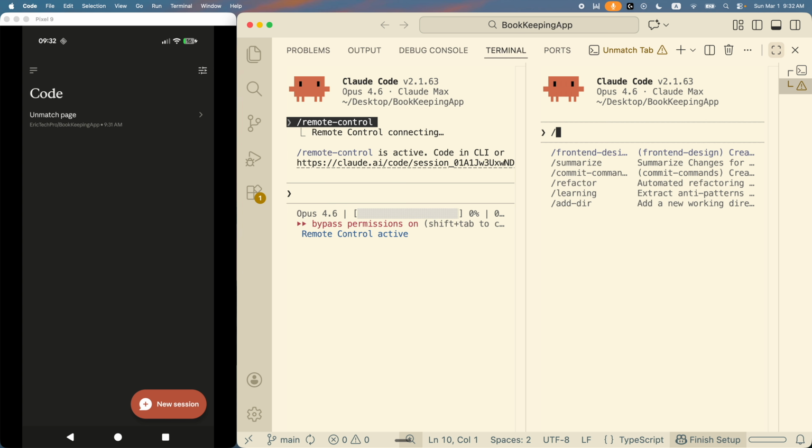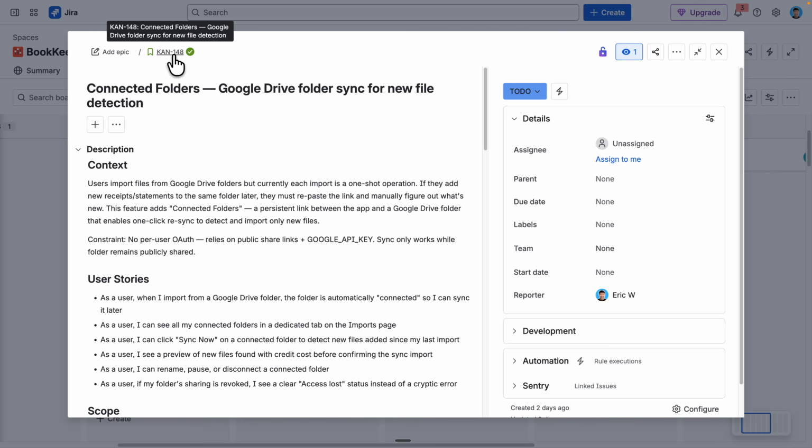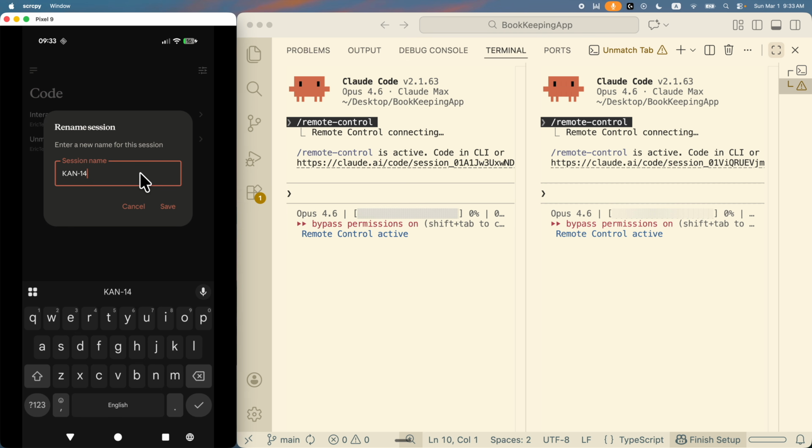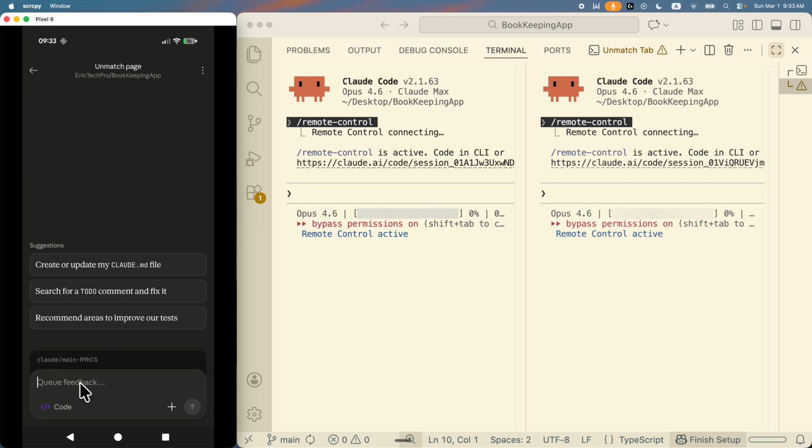And then here on the right terminal, I'm just going to have another remote control for another Claude terminal session, right? So we can manage multiple terminal sessions at the same time. Here I am just going to rename this one to this Jira ticket right here, which is CAN-148. Okay, so I'm just going to click on save. And now you can see we have 2 terminal sessions, right? So I can click on either one of them.